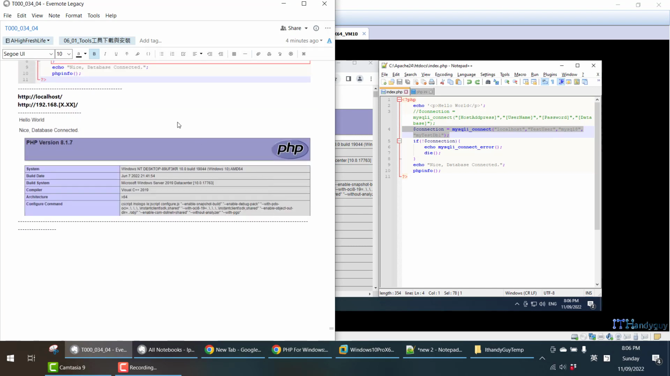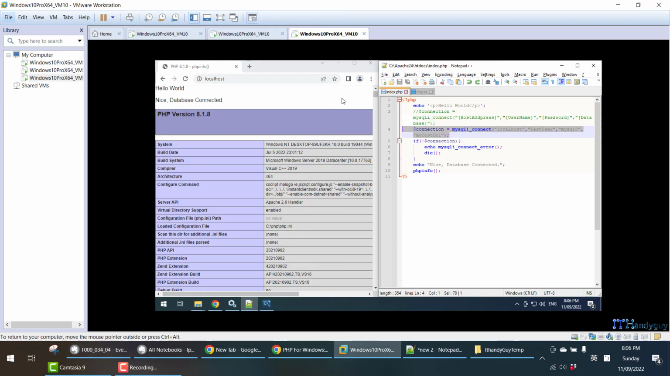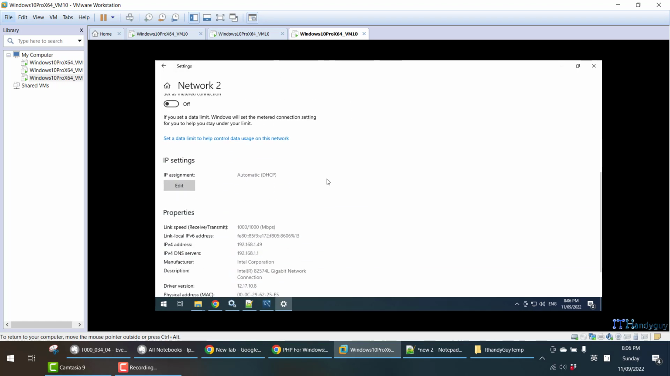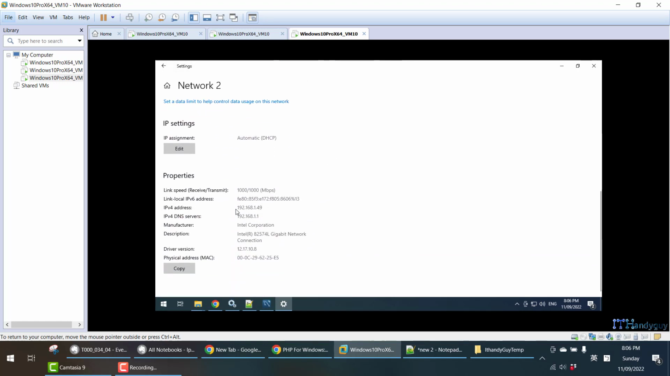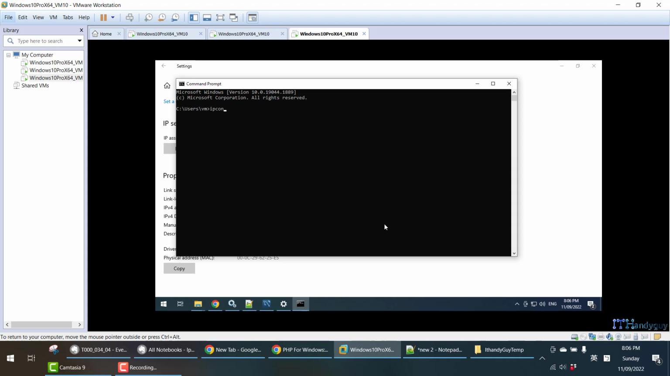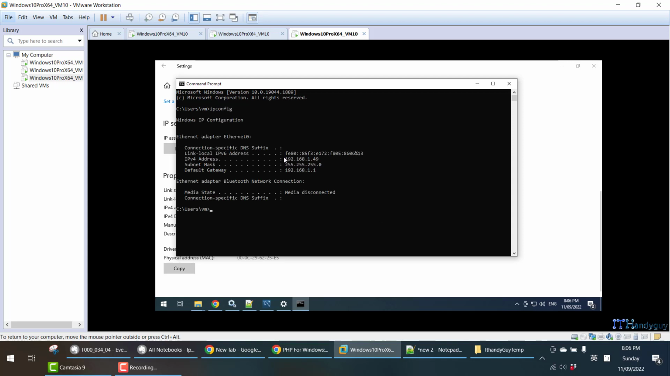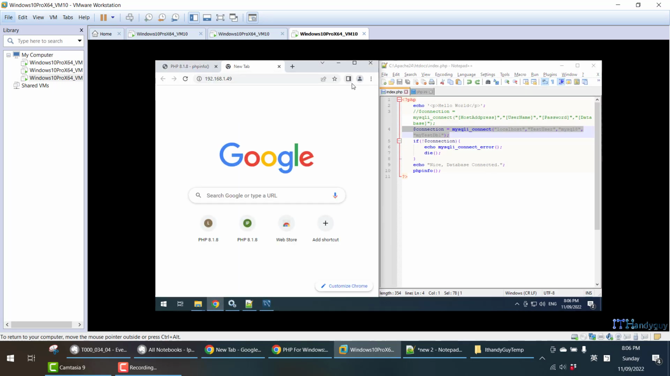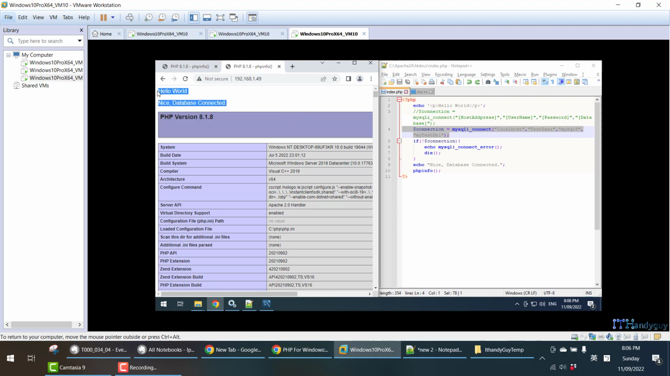So that's pretty much all. Oh, one more thing. You can also check your IP address. Properties. So this is the first way you can check the IP address, is this one. The second way to check your IP address is type ipconfig. So this is my IP address. Close that. I'm going to copy my IP address to here, so I can still see this, right?